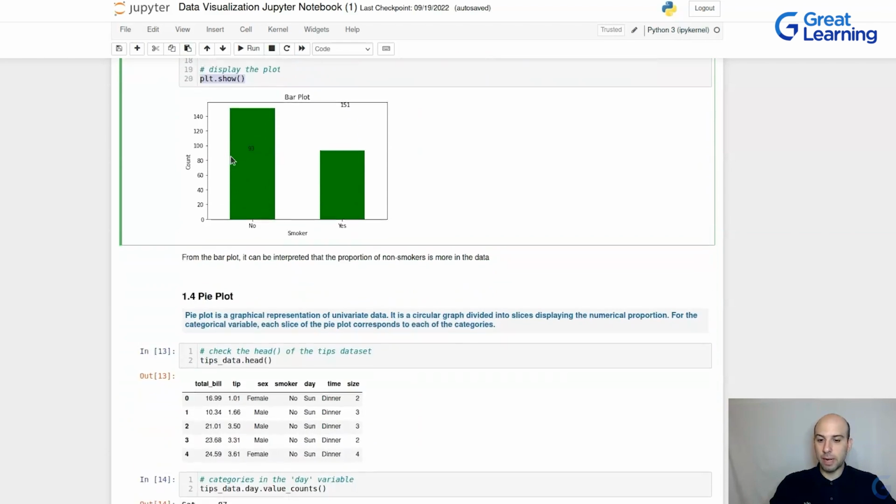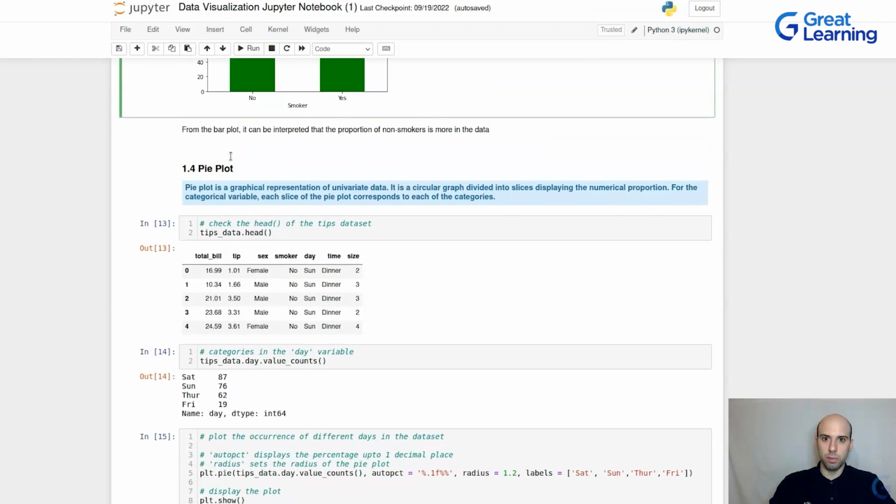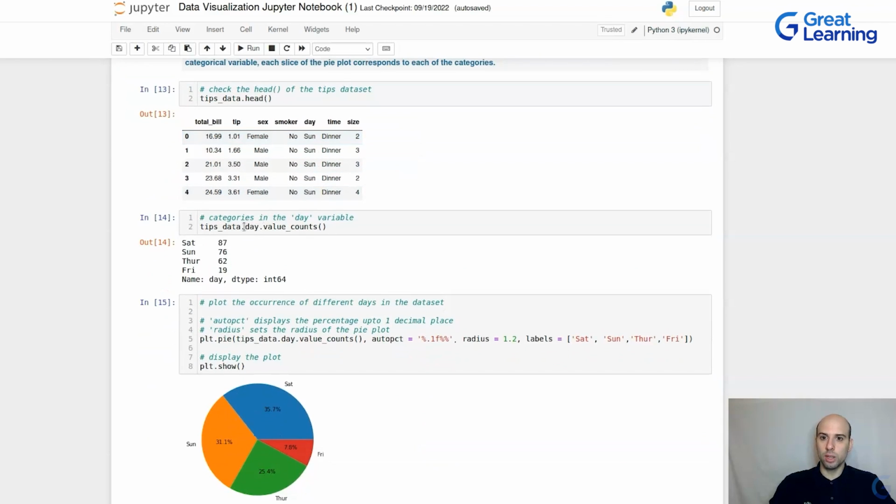Another kind of representation is a pie plot, which is basically a circle with slices of the pie you can imagine for specific categories. It is usually used to display numerical proportions out of 100. So we can do the same thing as we did before. For example, this could have been a pie plot showing the percentage of smokers and non-smokers. We're going to do something similar with the day. So the day, Sunday, Monday, Thursday, Friday, is a categorical variable again. So we may want to show the percentage of these values in a pie plot.